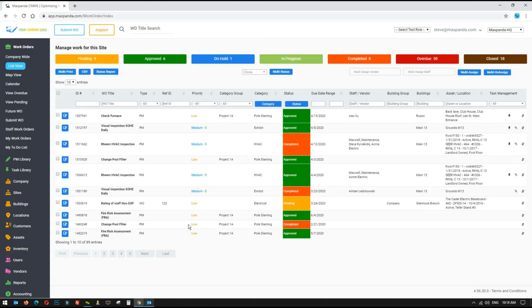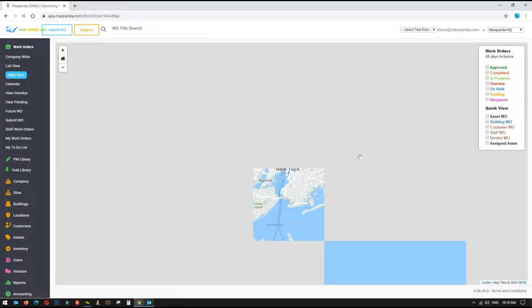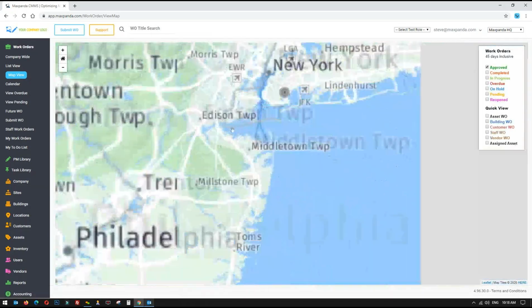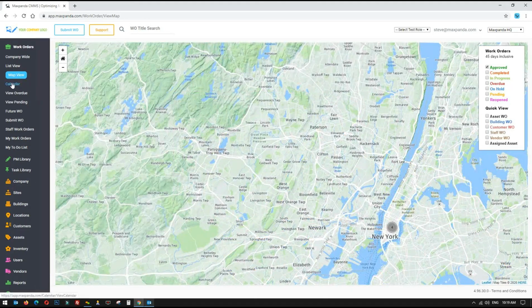Now, I mentioned the list view. I mentioned the mobile app. There is also a map view. I don't think you'll be using the map view. That's more for construction companies or people that are moving assets from one location to the next. If you want to track where exactly your staff are, you can look at the staff work orders. The mobile app tracks the GPS if they enable it. You can see where they are in a particular area.